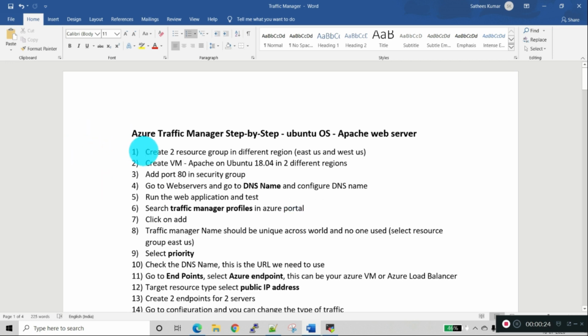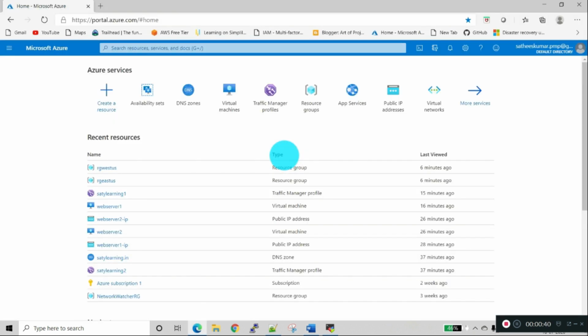So the first step is we need to create two resource groups in two different regions. I am creating one resource group in East US, another one in West US, so that we can deploy application servers in two different regions. So let's create the resource group.